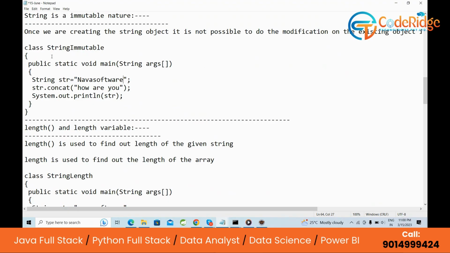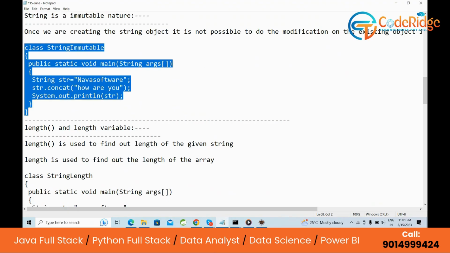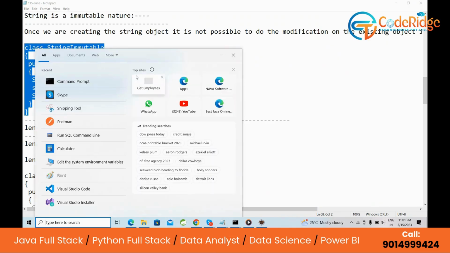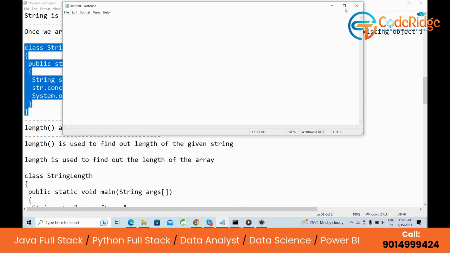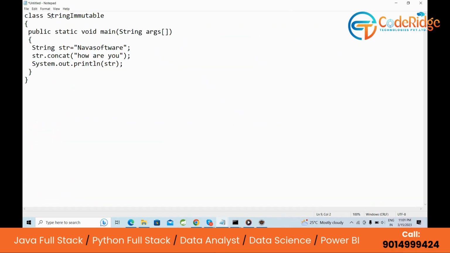Let's see one example. Here I created a Java software string. Open your notepad. I created one file, string immutability. Here I created one Java software string, and I want to add the string "how are you" to this Java software. If I try to do that, it is not possible to add "how are you" to Java software. This is known as the immutability nature.